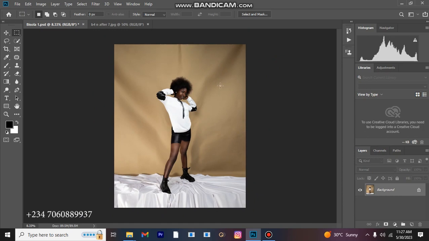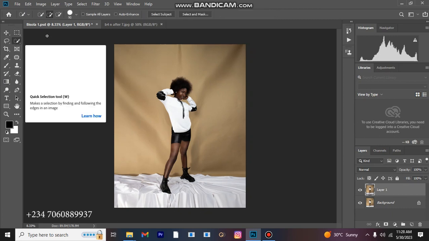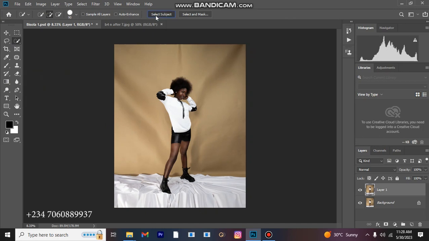So I haven't extended this. I always like duplicating in case I have any issue along the way. So I've duplicated, Ctrl J. So I'm going to remove my model from my background now. So come to your quick selection to select subject if you have, and if you don't have, that means you have to use the pen tool or the polygonal lasso tool.